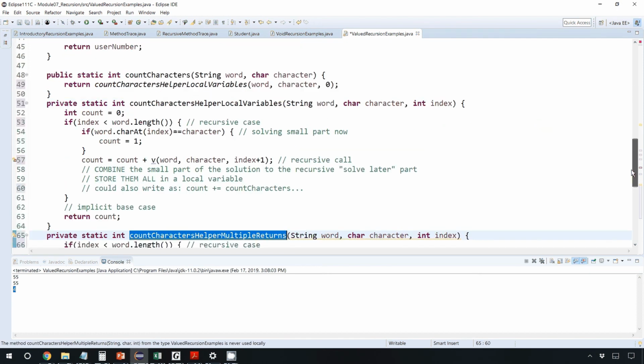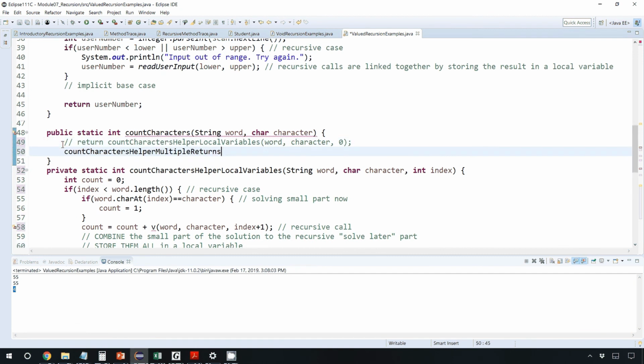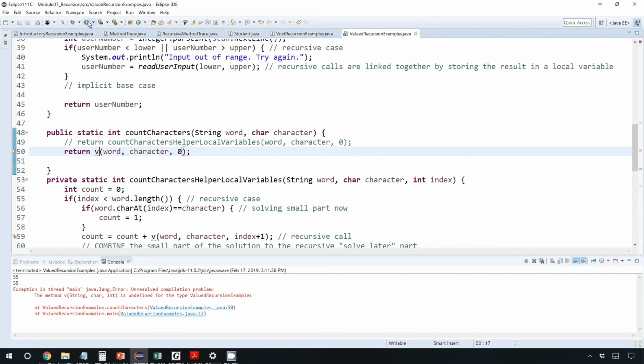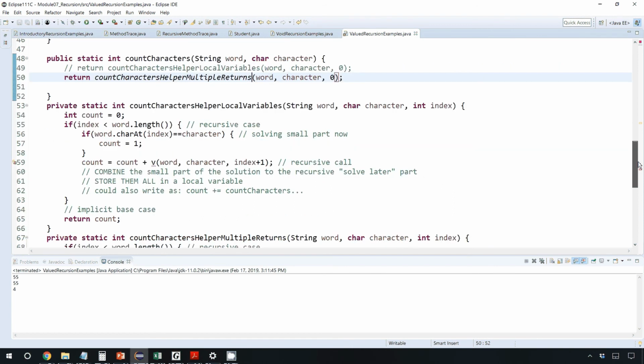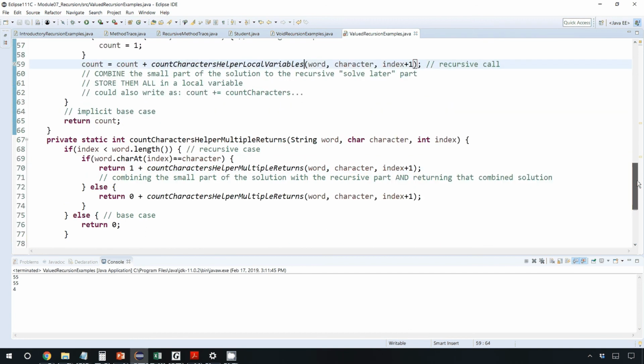So instead of using that other helper method, let's use this one. And we should still get a 4. Oops. And we do. Okay, so 2 different ways to think about it, both correct, but one uses local variables, one uses multiple returns.